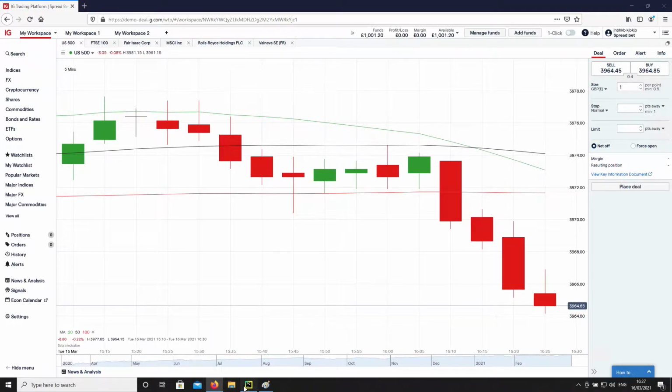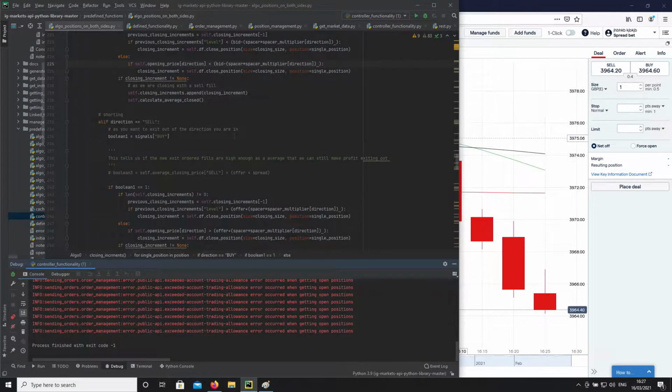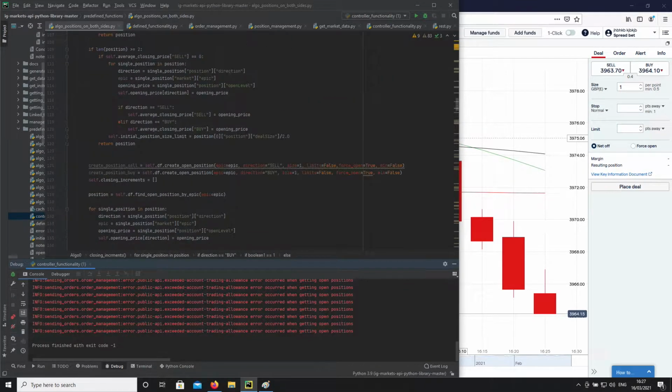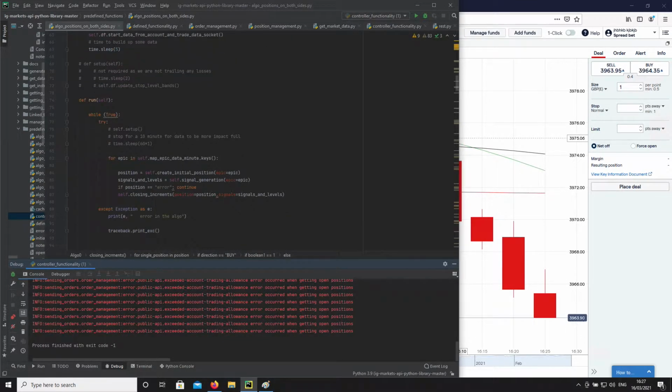So this is where the automated strategy comes in, which I've built a program for. So just to give you a nutshell of what happens: you create an initial position under an epic, so a unique position. That's what IG calls these unique instruments.